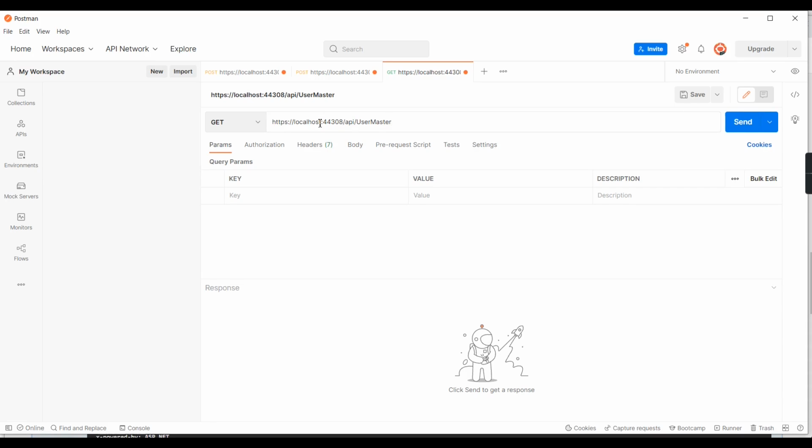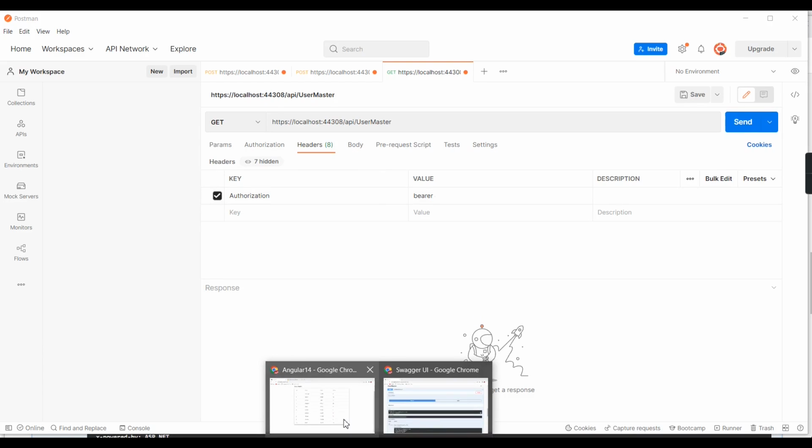And as I mentioned, this is the secured service, so we have to pass the authorization header here. The key is Authorization, and my token is a bearer token. So let me provide Bearer, then a small space. Here we need to provide our token, so let me generate my token.